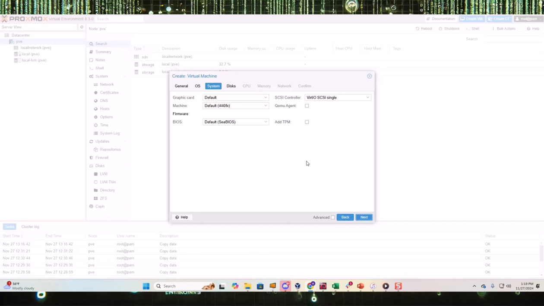And this is just some basic information. We will select the QEMU agent, and that will help optimize the virtual machine running in Proxmox. And from there, we can select next. If this was a Windows 11 box, we would be required to add the TPM. However, for Windows 10, we're not required, so I'm going to skip that for now.